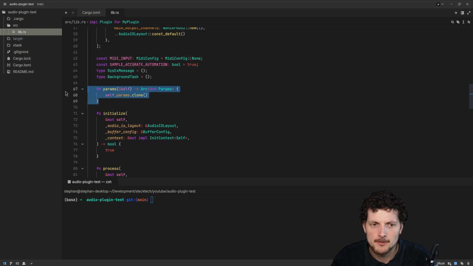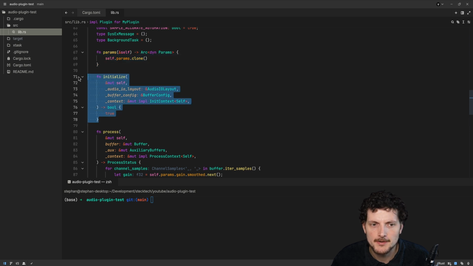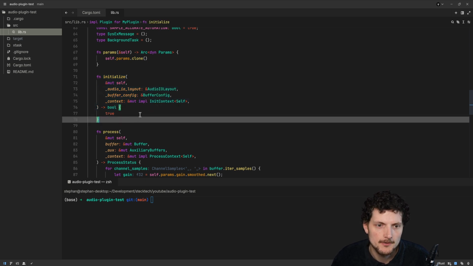Then there's this params function, which just returns the parameters. That's not used by us. But the interesting thing is the initialize function. This is called when the plugin loads or when the audio settings change. It could also be called in between by the DAW. You never know exactly when it is called.